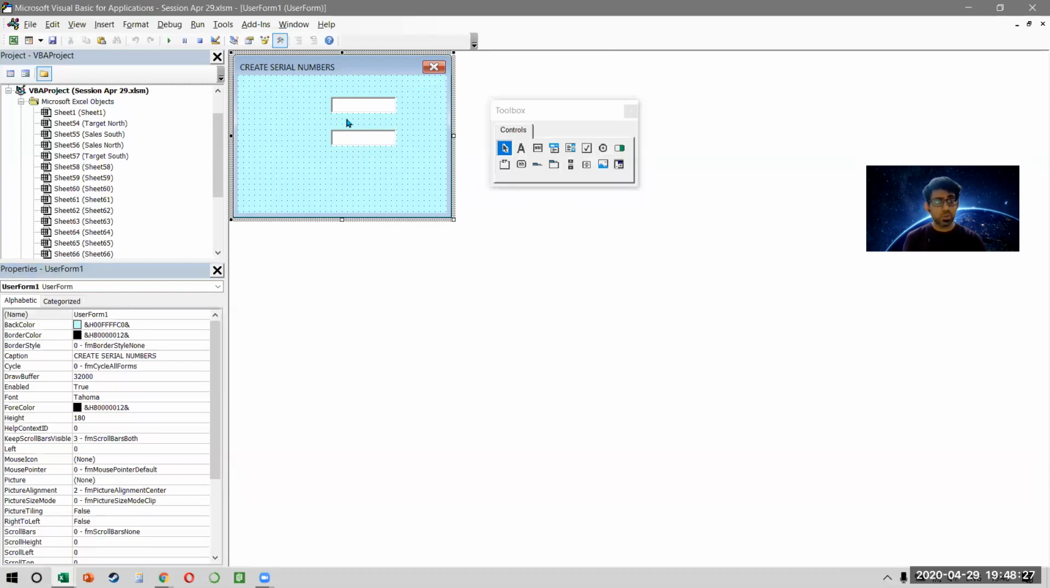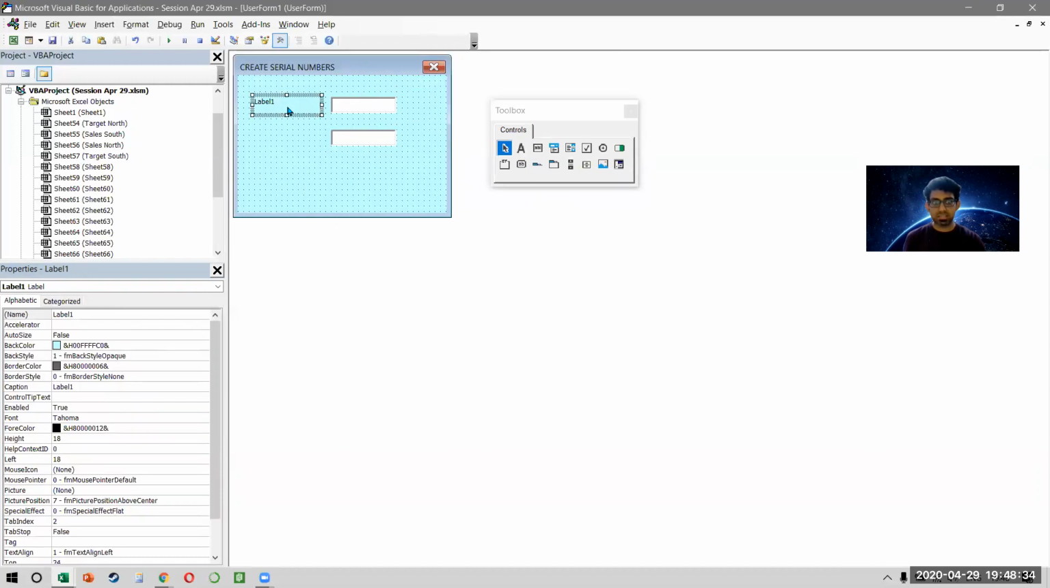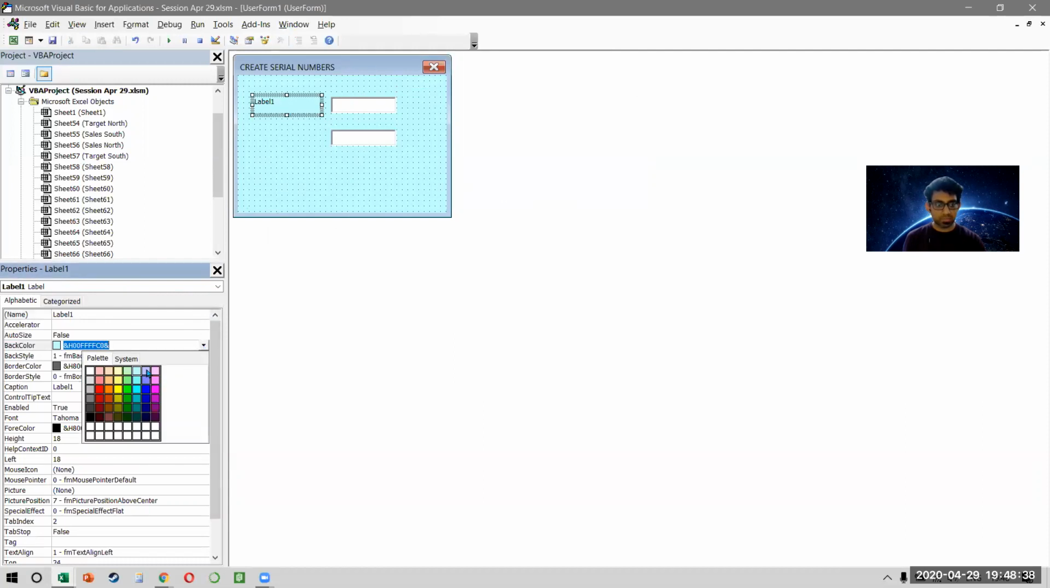Now, how do we explain to the user what these two boxes are? We can make a label. The label is just a label. It just says something. So I'll change the label color so that it looks a little better. Wonderful. And we can change the caption to say, enter start number, like this.